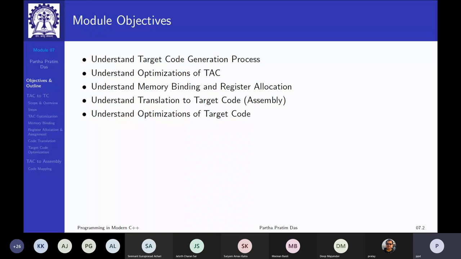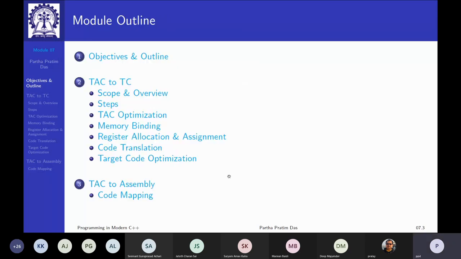We talk about a variety of optimizations that are possible, and we talk about a little bit of memory binding and register allocation. Memory binding is what we have extensively seen in module 6, the runtime environment module. We touch a little bit upon the actual translation to target code and its optimization. This outline you can see on the left hand side.